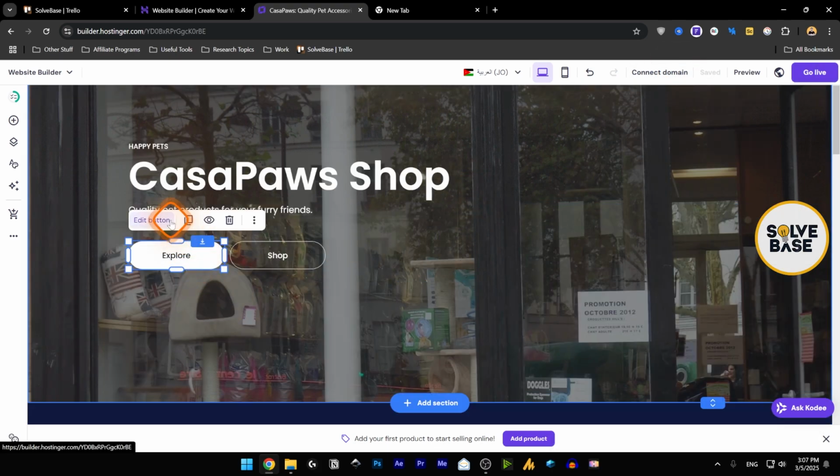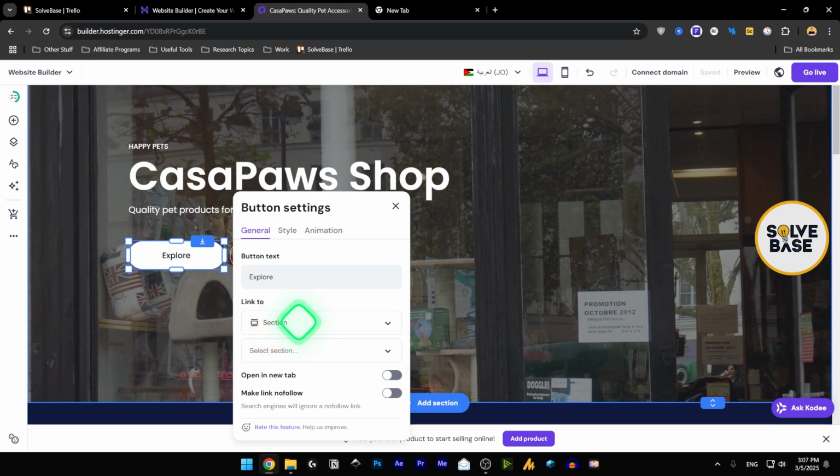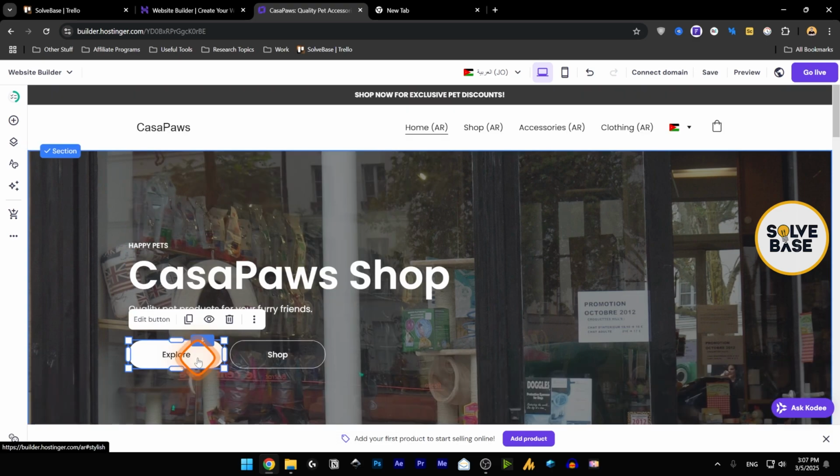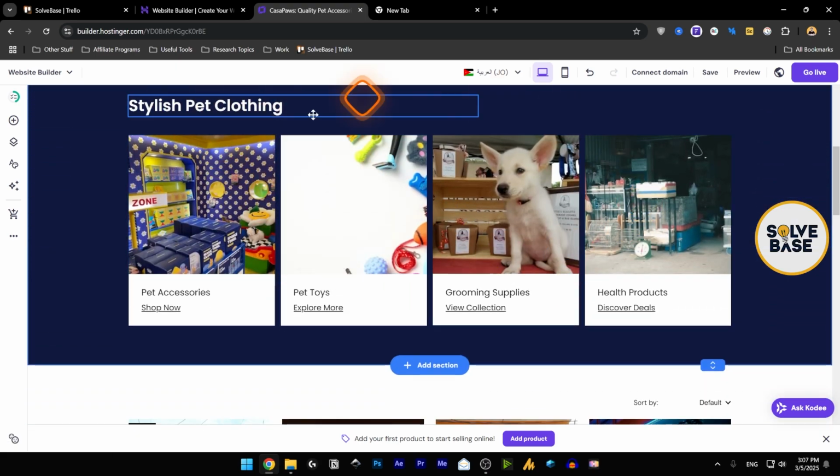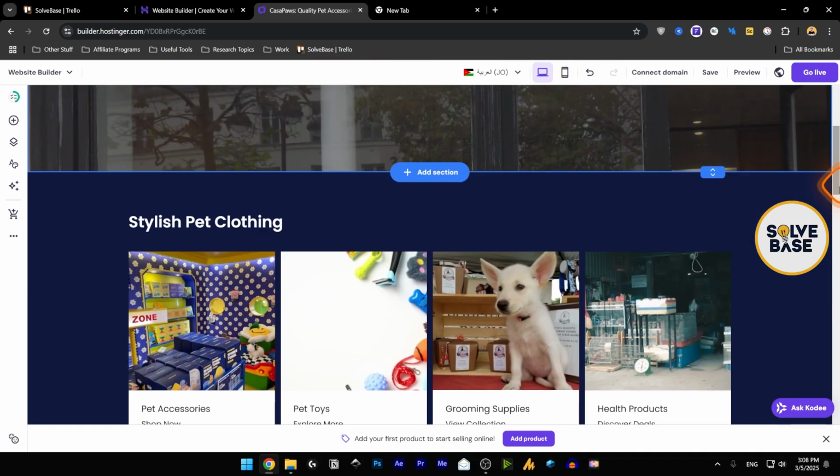Then if you click on the explore button, edit button, and click on link to section, in select section, we've got the stylish pet clothing section here. So if I click on this, now when someone comes to your website and clicks on this explore button, it's going to automatically take them over to stylish pet clothing. This section is going to move it down like this.